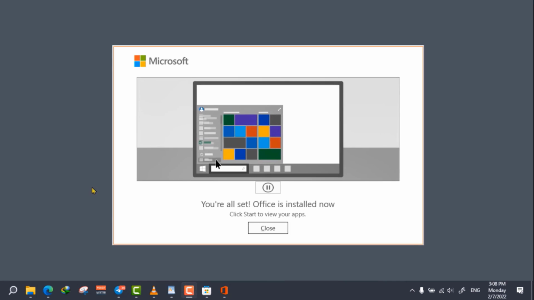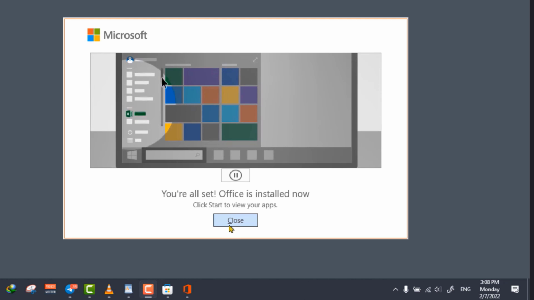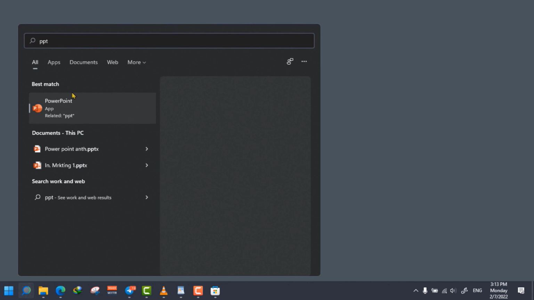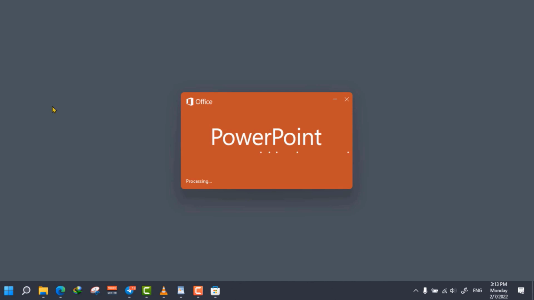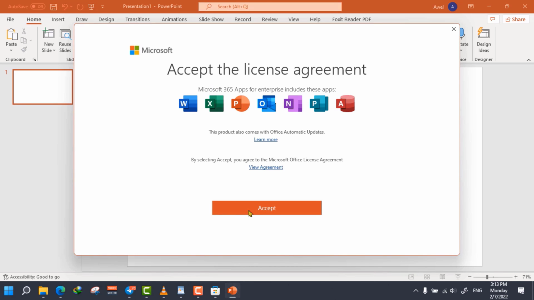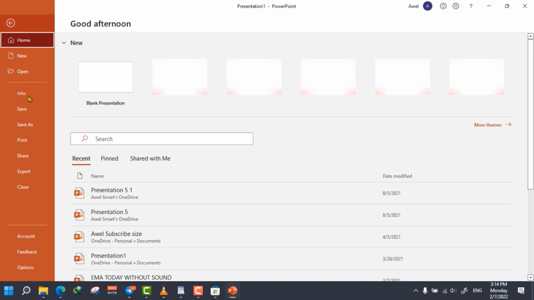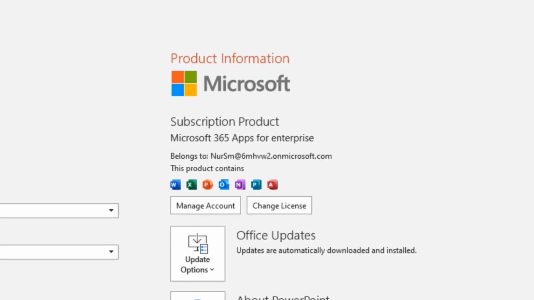We have completed the download and installation process of the Microsoft 365 applications. Click on Close. Let's check our Microsoft applications. Click on the search bar on your computer and write PowerPoint. Let's open it. As you see, it is working. Let's click on the file menu and click on account. As you see, we got Microsoft Office PowerPoint 365 for free.